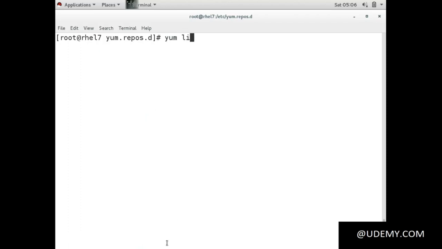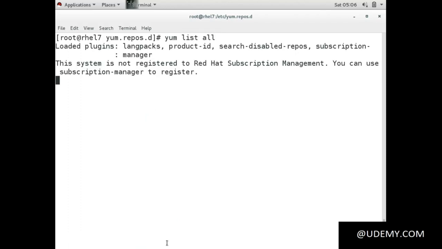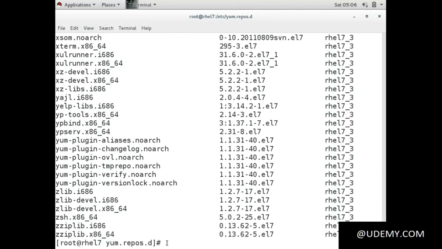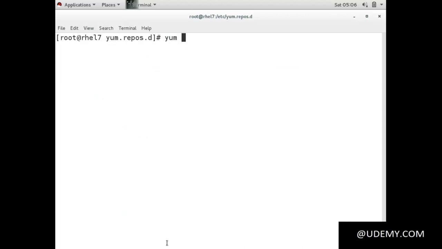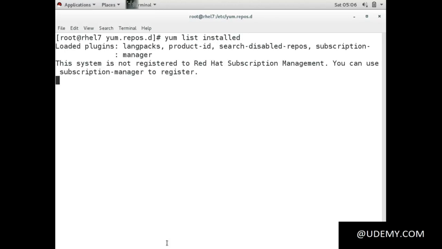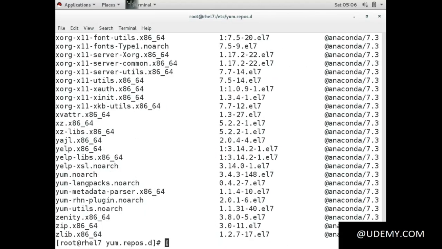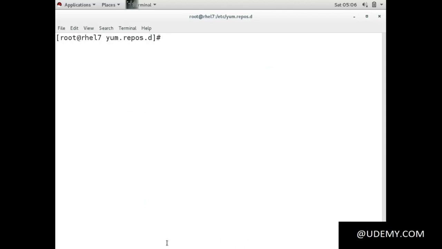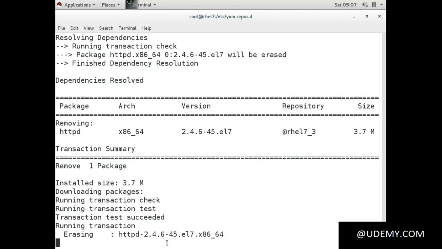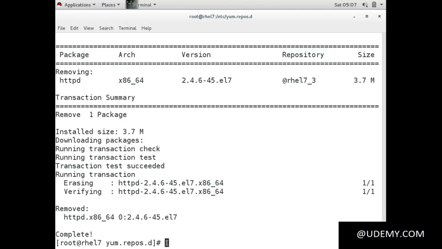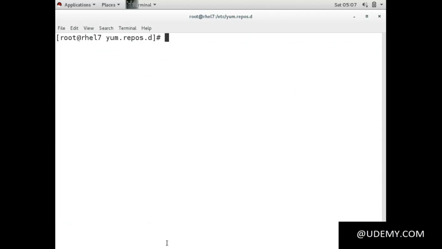Then we can also use yum list all to list all packages that are available, which is a nice way of showing packages that have a specific version. You can also use yum list installed to get a list of all the packages that are installed on your system. Now you know how to install packages, but what if you want to remove a package? Well, then you have to use yum remove package name. You can also use yum remove -y httpd. Yes, you can use -y for installation as well, so that it would not ask you is this okay in between the process.